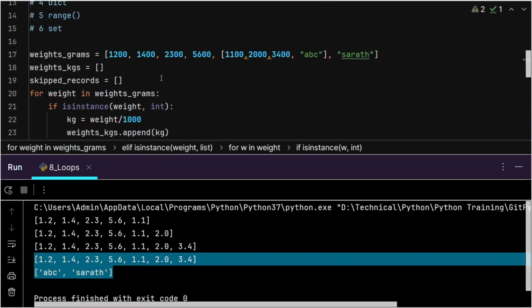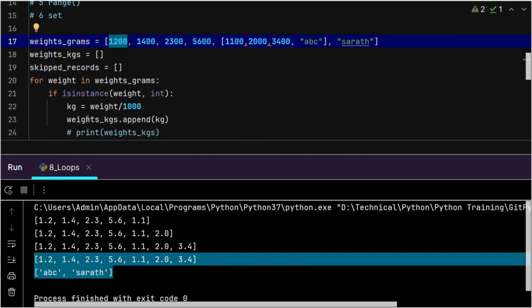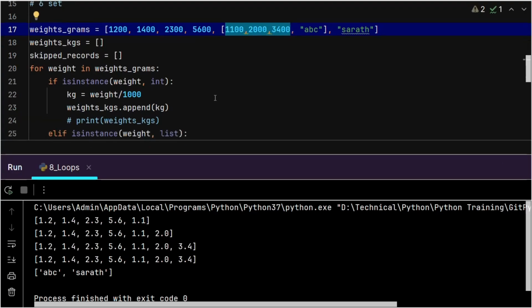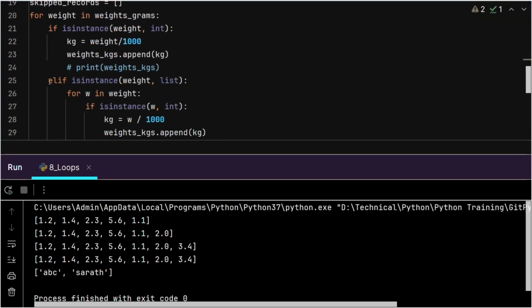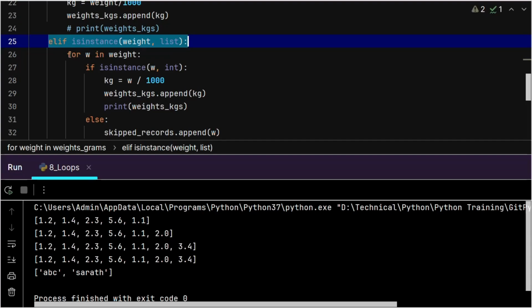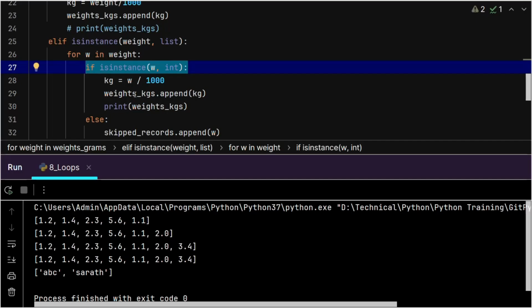So how has it happened? We came here. We checked whether it is an integer. Yes, this is an integer. Added to weight cases. That is why we got 1.2. Then 1.4, same thing till here. So now when it is a list, we came into elif. In the elif, what do we have? We have 1100, 2000, 3400, right? So again we looped through the sublist. Again we checked whether it is an integer or not. If it is an integer, we added that to our same output list. That is how we got 1.1, 2.0, 3.4.